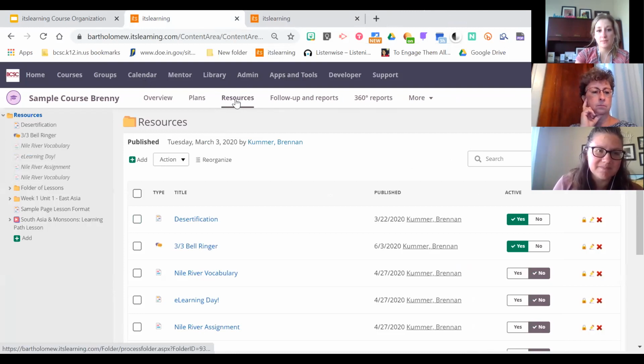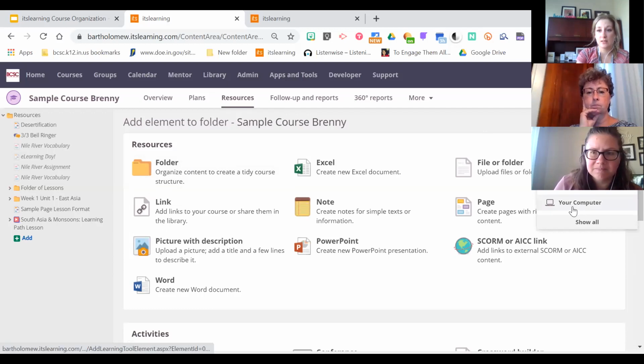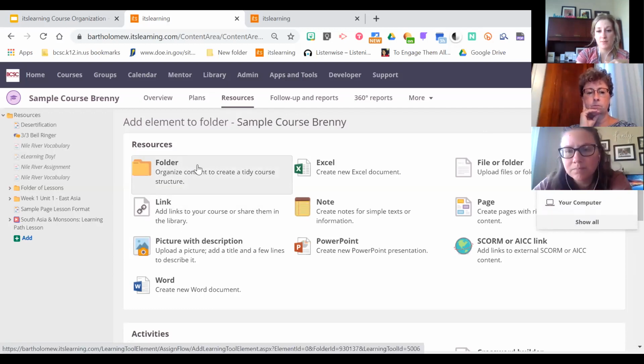So other tips and pointers here, resources where everything's saved, folders, if you're using that whole setup where a page is your start page for your course, and that's really where you're putting your lessons and organizing it in that way. Folders might be a helpful resource to use. So if you click the add button and show all, folder is one of the options that comes up when the show all menu comes up.